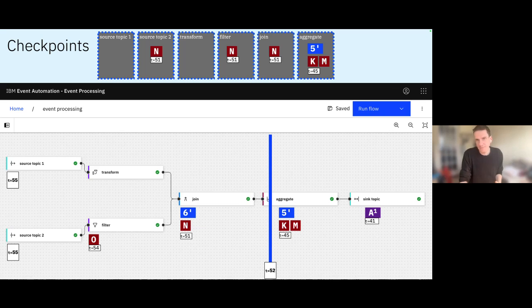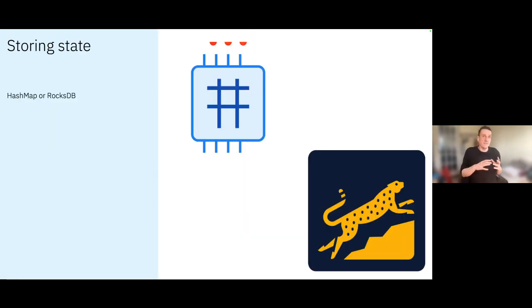So where do we put that? Well, you've got a couple of choices. You can either store that in memory, what we call HashMap. Under the covers, Flink is a Java thing, so it is a Java HashMap that's being used. Or you can store it in RocksDB.